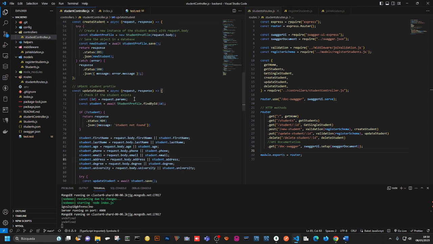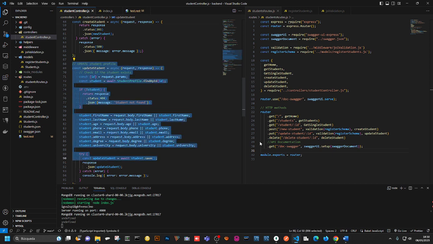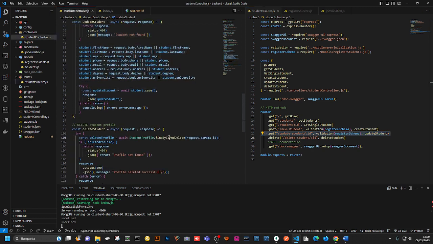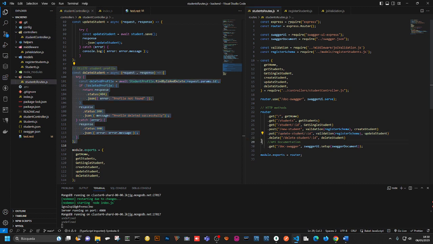And here is the update code in the controller, and here is its route, and here is the code in the controller file to delete, and here is the route of this code.